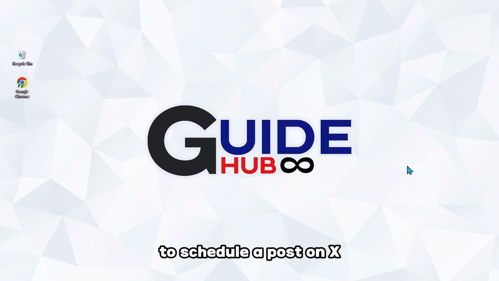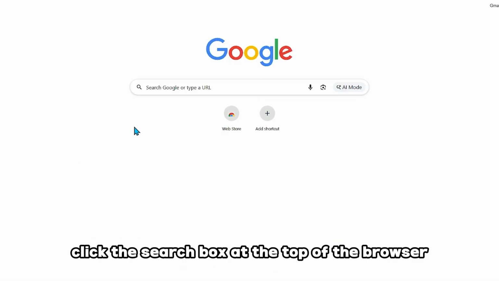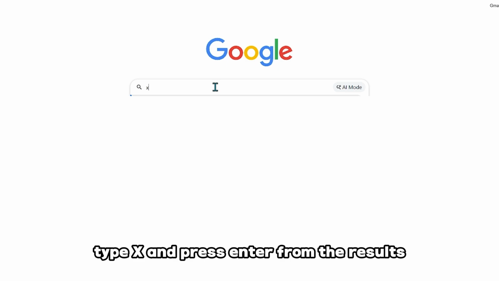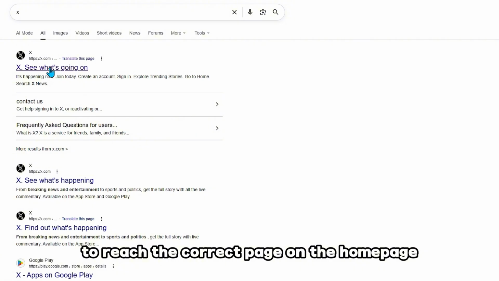To schedule a post on X, begin by opening Google Chrome on your desktop computer. Click the search box at the top of the browser, type X, and press enter. From the results, click the official X website link to reach the correct page.